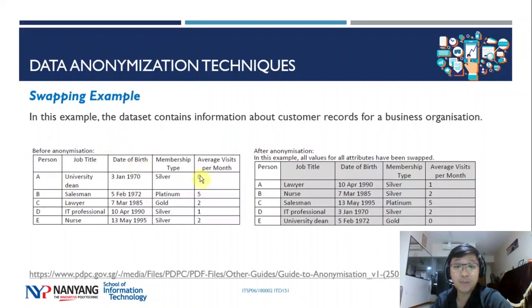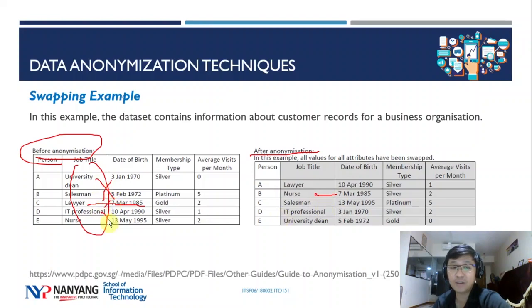So what does it mean? Let's say this is before anonymization. You have such information, but after anonymization, you basically reshuffle these columns. The lawyer was supposed to have the date of birth of the 7th of March 1985, but now the date of birth is swapped to the nurse. So you can see an internal swap of these records. When people get hold of this, they will not be able to know the exact persons.